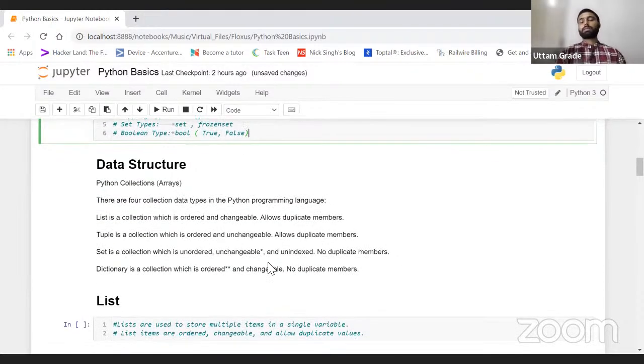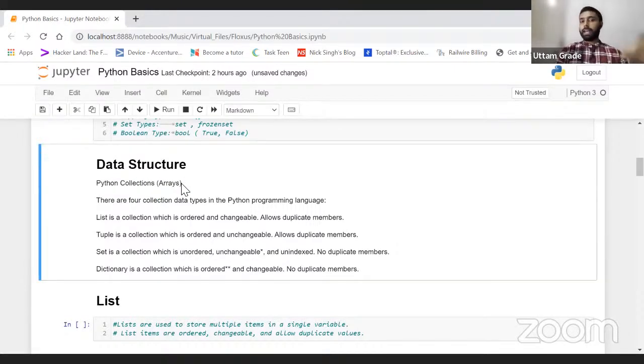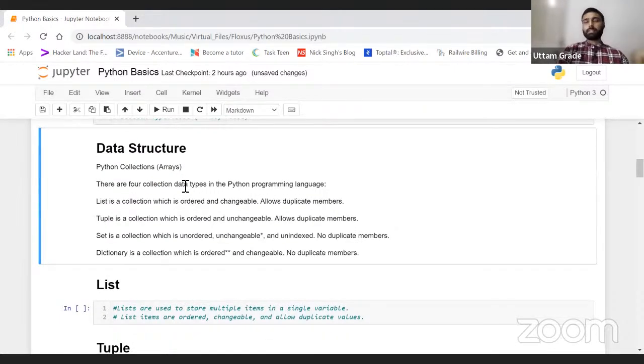Now let's talk about the data structures. What exactly are data structures in Python? The list, Python collections, the arrays. What exactly are those? In Python we have collections. Collections, what the name already suggests, right? Collections which collect the data. Simple, right? What are the collections we have in Python? The list, the dictionary, the tuple, the set, right?